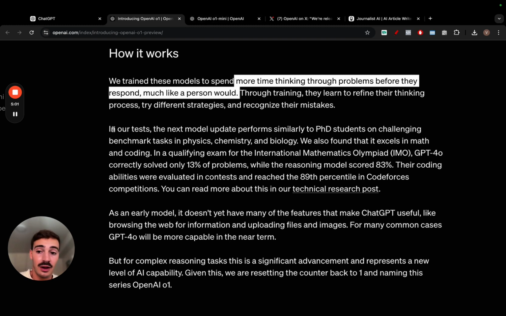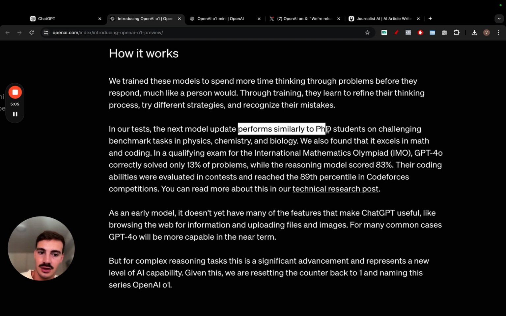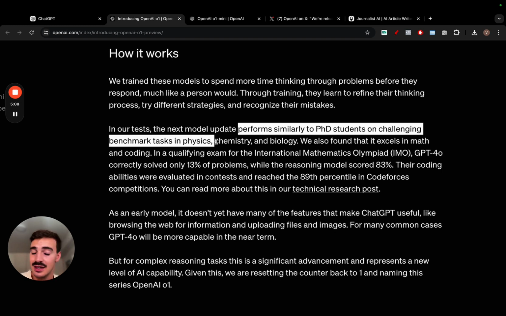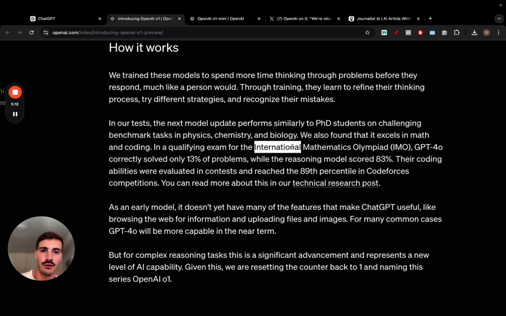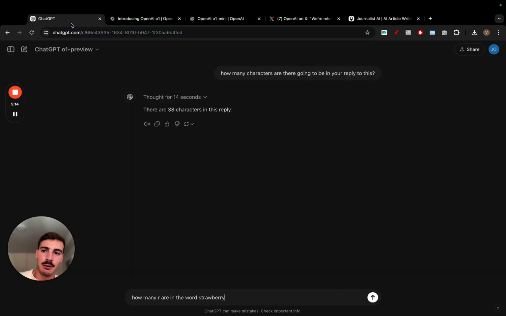And so the final thing right here is that in their tests, this outperformed PhD students on challenging benchmark tasks in physics, chemistry, and biology. So it is insane. You can read through this. I'll leave a link down below for all this stuff. But it is pretty crazy that the models are getting so good right now.